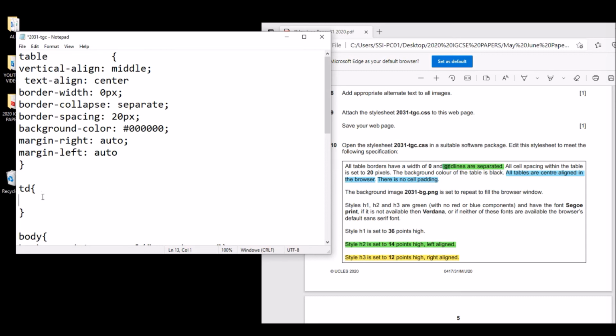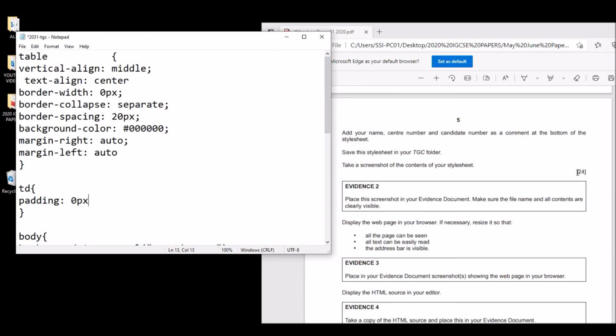Alright, then there is no cell padding. You just need to say padding, then is 0. Padding is 0 pixel. Alright, then we finished the CSS already. We finished, and you can claim your 24 marks.